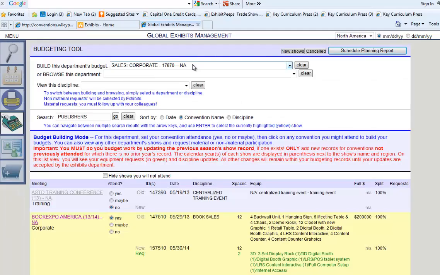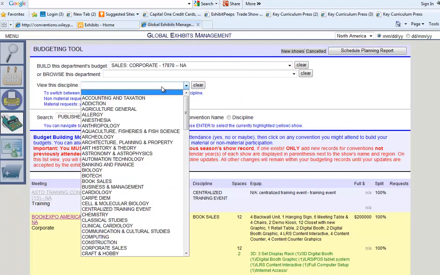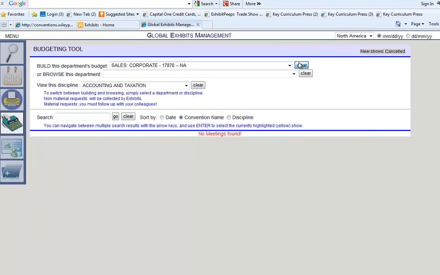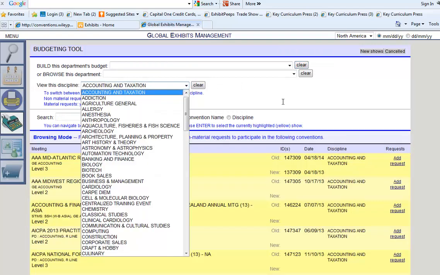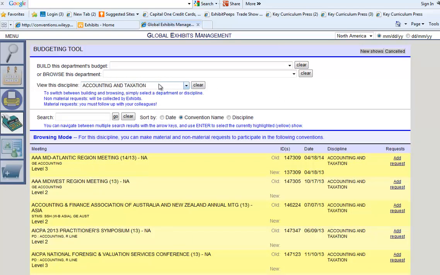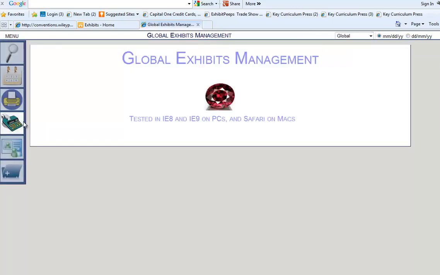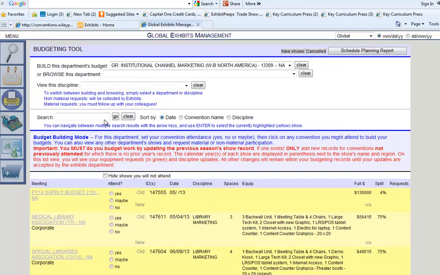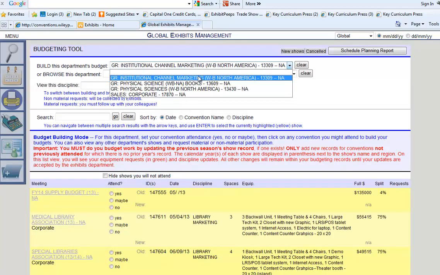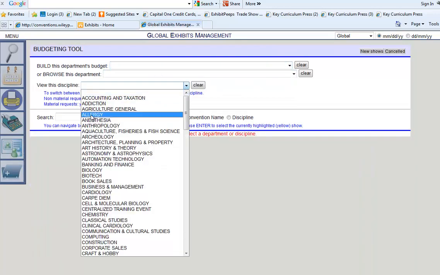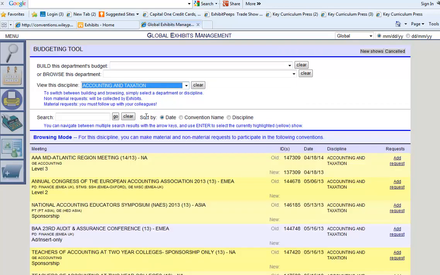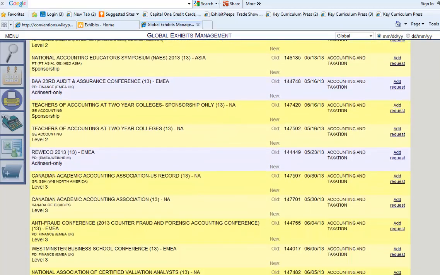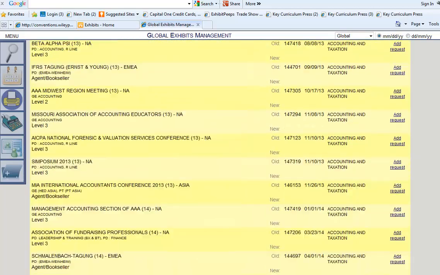So the one other thing that I would like to talk about here is, if let's say I want to see what other people are doing around the world in accounting and taxation in North America. If I were to change myself to global, and then in the budget tool, search by discipline. Let me clear that first. By putting in here accounting and taxation. This is now going to show me around the world who is going to shows related to accounting and taxation. And as you can see, there's a lot of them.